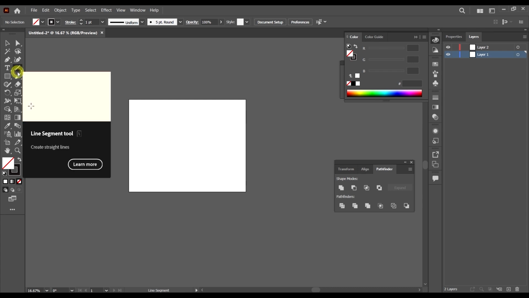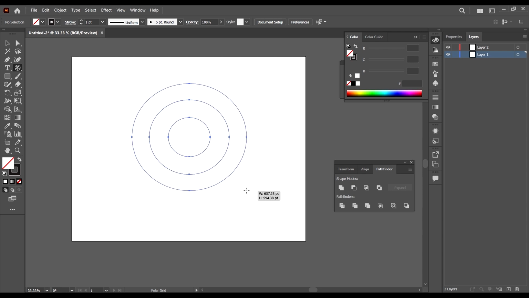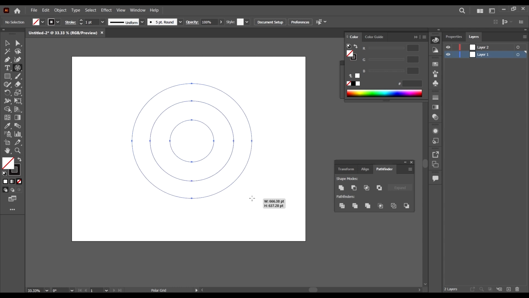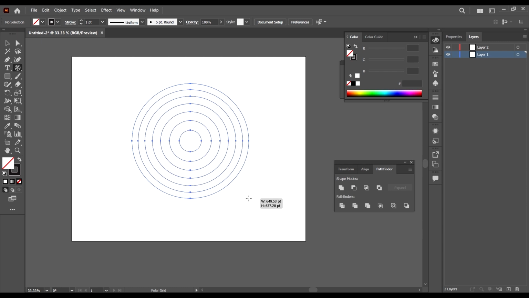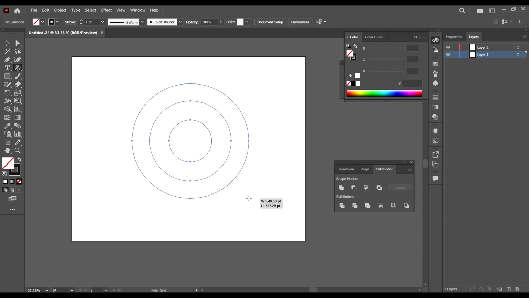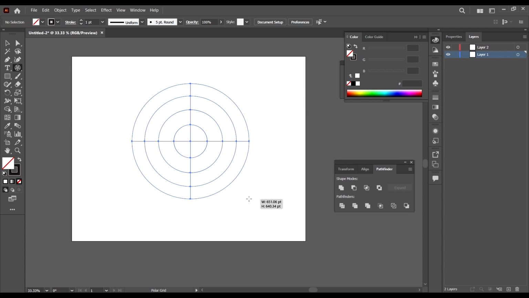The second way to create grids would be the polar grid tool. Click on the polar grid tool and hold down shift, and you'll be drawing a perfect circle. Now I want you to hit the up arrow key on your keyboard. As you can see, it's adding circles. If you want just one, you can hit down and make it zero, or you could hit up to increase the circles. And you can add line dividers like this by hitting the right arrow key, and you could reduce them by hitting the left arrow key.